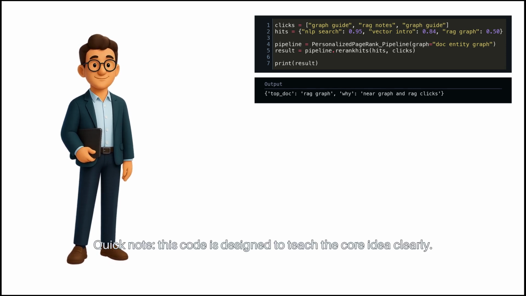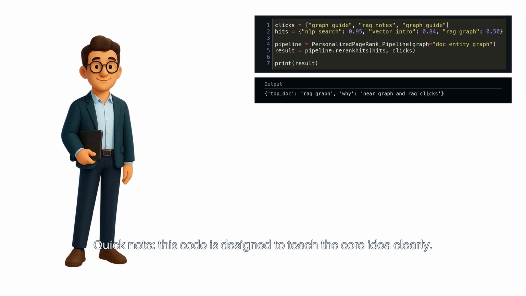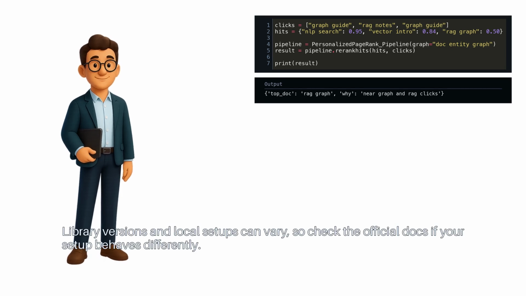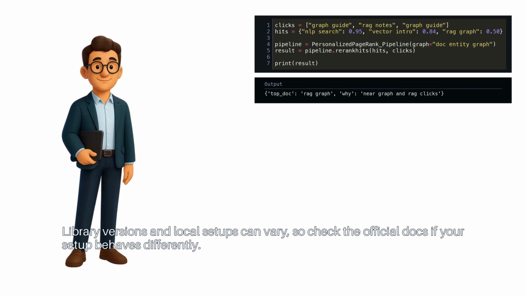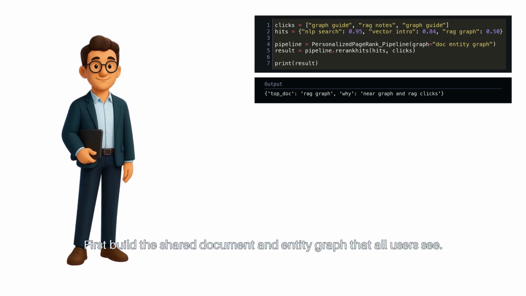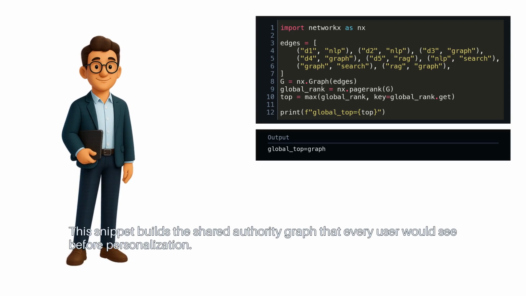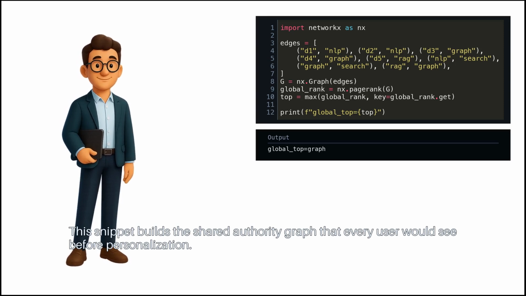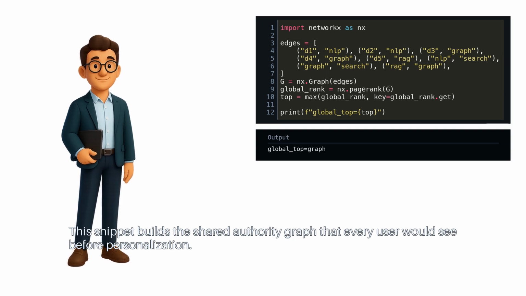Quick note, this code is designed to teach the core idea clearly. Library versions and local setups can vary, so check the official docs if your setup behaves differently. First, build the shared document and entity graph that all users see. This snippet builds the shared authority graph that every user would see before personalization.